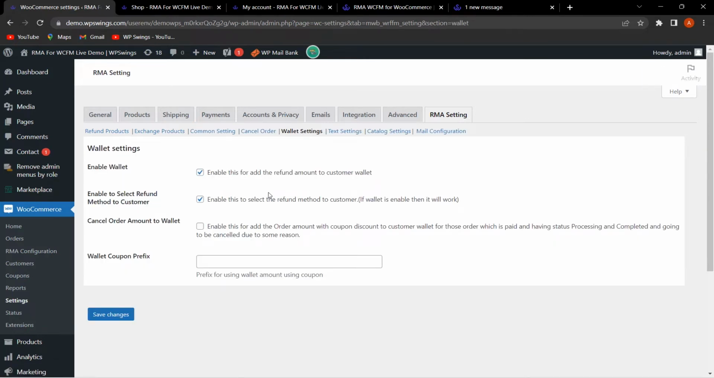From here, if you want to enable the wallet, this will give customers the facility to directly select an option while requesting a refund. So they can opt for transferring the amount directly into their wallet. Here you can enable this, and here you can select the refund method for the customers. If this is enabled, then only the customer can select the option of refunding the amount into the customer wallet.